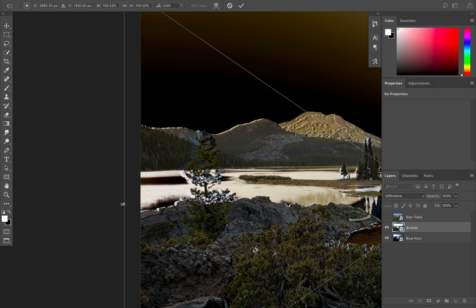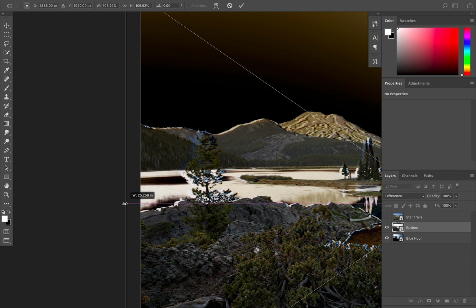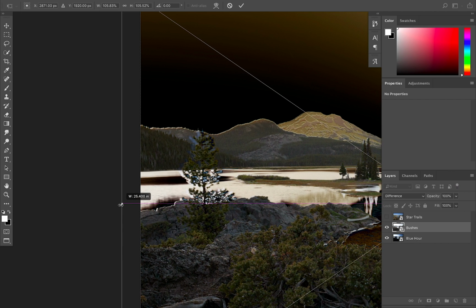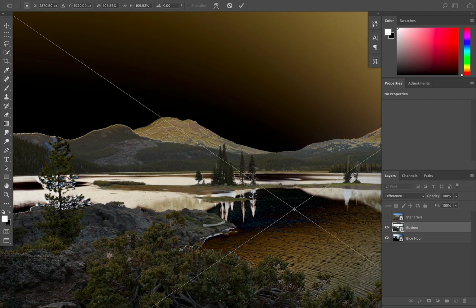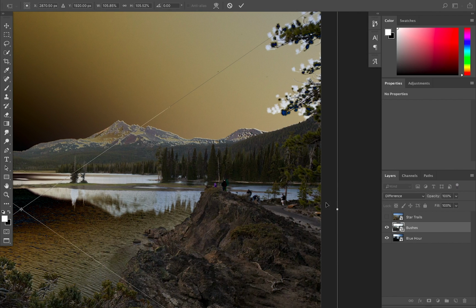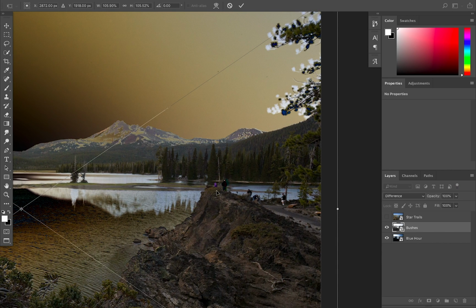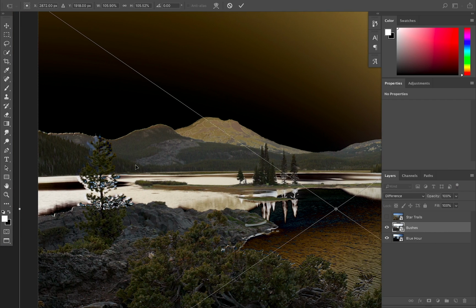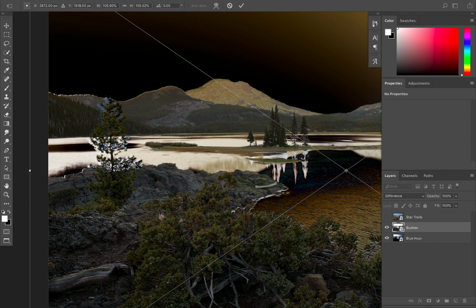So I'm going to try to line this up a little bit, but without holding down the Shift key. So that means I'm going to skew the aspect ratio just a little bit. And over here, I've still got a little ghost. Let's move that over a little bit. Cool, we're about lined up. I'll nudge it up a pixel. We're pretty good on the mountain range, but this exposure is for the bushes.